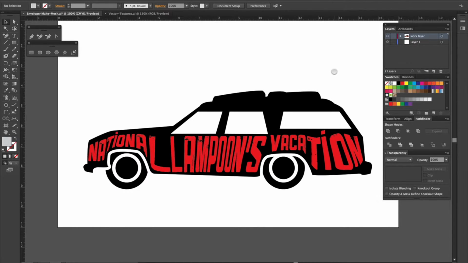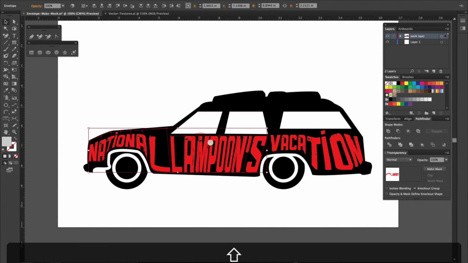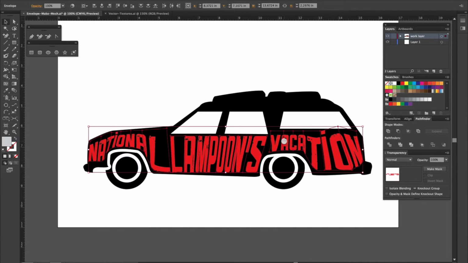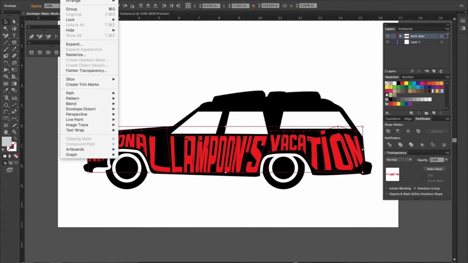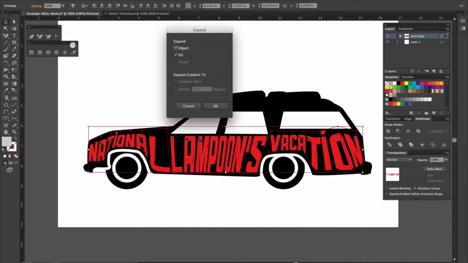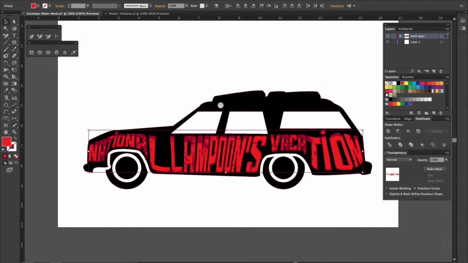So the first thing I'm going to do before I add texture is actually expand my envelope distortions. So I'm going to select each word by holding the shift key and selecting them with my selection tool. Next, I'm going to go to my object menu and select expand. This will expand my envelope distortions and put anchor points back around my outline text. I'm going to expand everything and click OK.